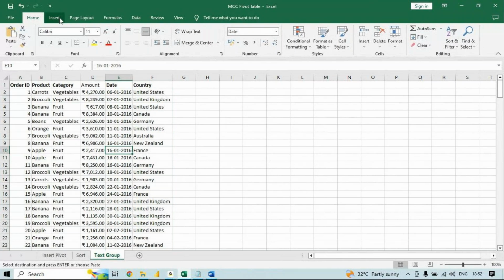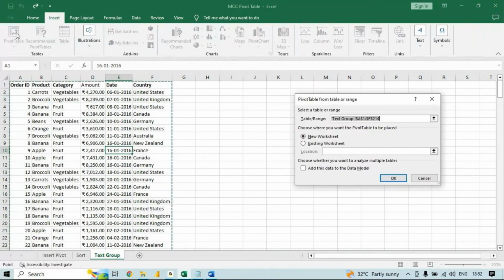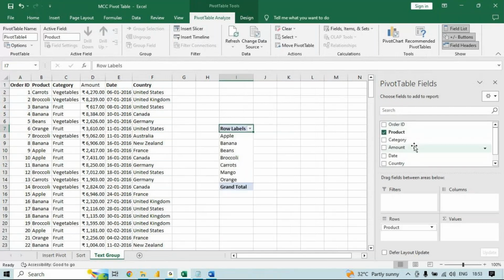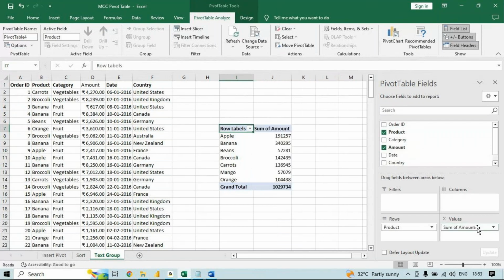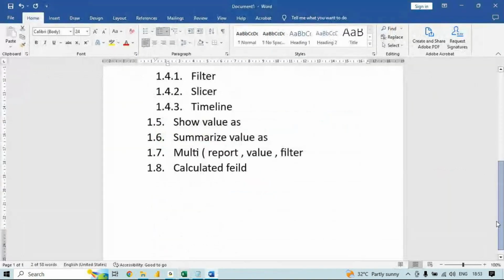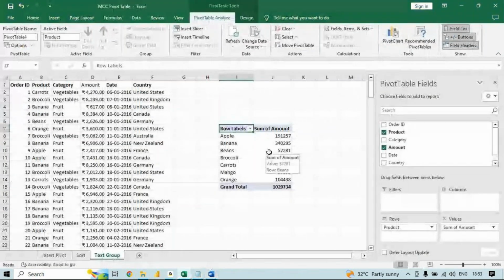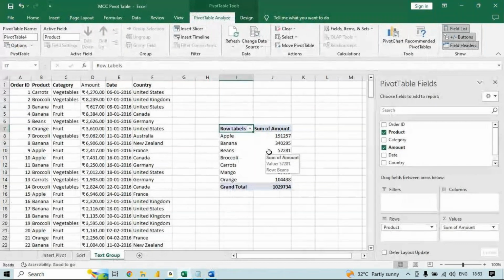Again, insert pivot table. Existing sheet. Choose the location. Product. I think here I have missed one. The last, I'll tell you that. Two-dimensional. Now, text group. Text group means grouping the text.